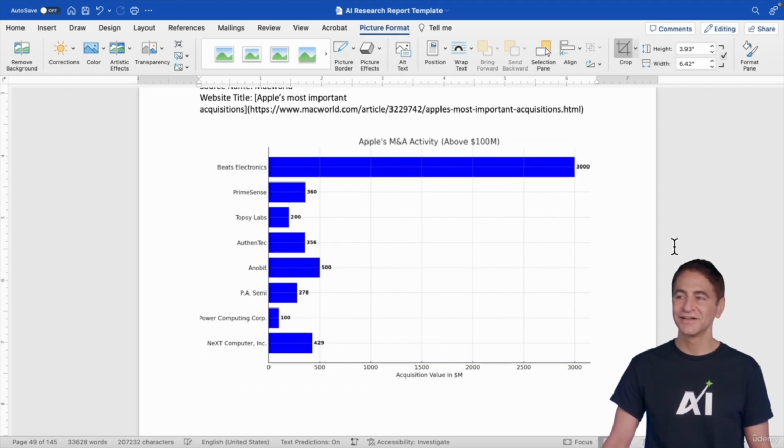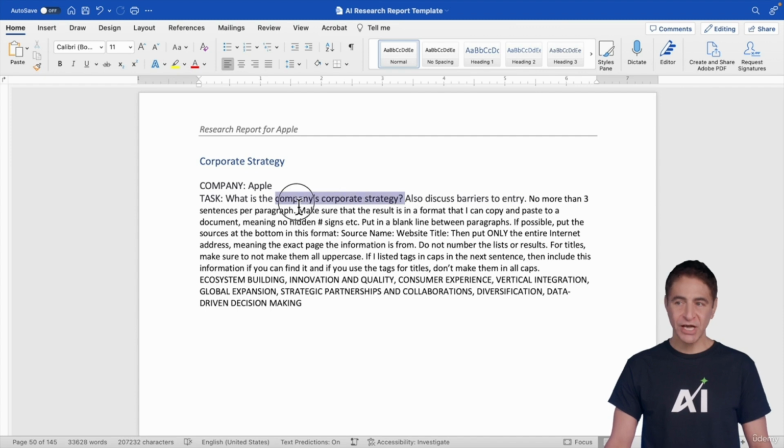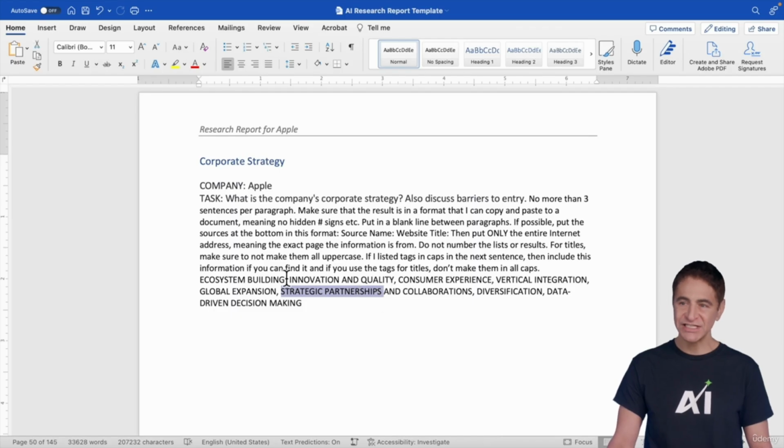There we go. When it comes to general corporate strategy, we can ask open-ended questions in ChatGPT to get commentary on what the company's strategy is. So I wrote here, what's the company's corporate strategy? I've also asked it to include barriers to entry, and these items down here, you can always add more tags here separated by comma, all in caps, or delete some of these.